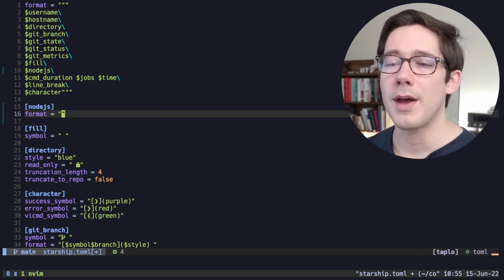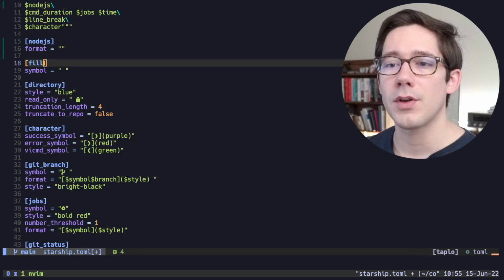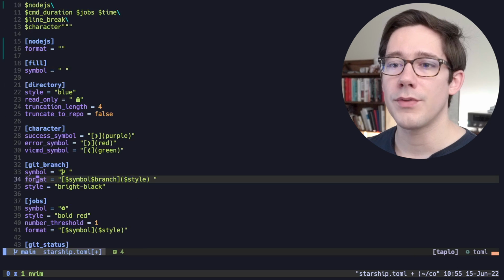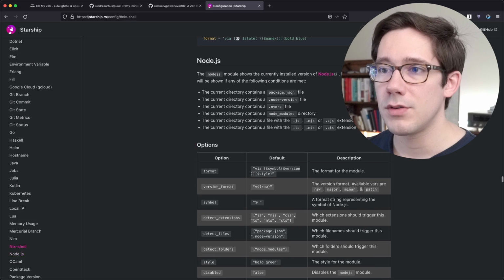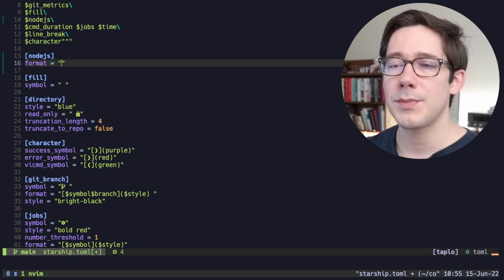Now, how do I know format? Well, first of all, it's pretty typical that all of these are going to have a symbol, a format, and a style that you can combine in some way. Also, if I come over here to Node.js, I can see this is what the default format is. So let's go ahead and copy that for starters, and let's paste that in here.